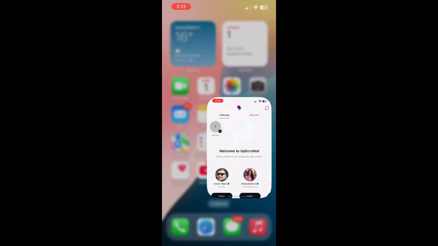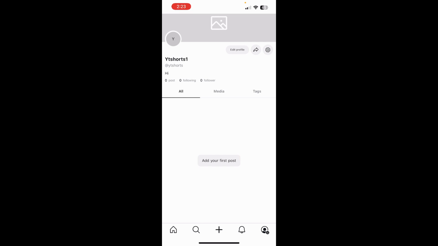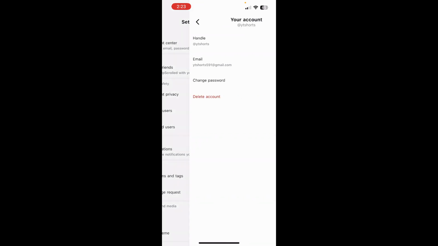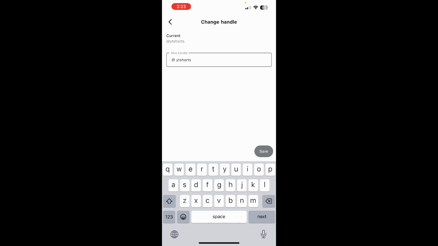First, open the Upscrolled app and make sure you're logged into your account. Tap on your profile icon, usually located at the bottom of the screen. Once you're on your profile page, tap on Settings. Here, tap on Account Center. Then tap on Handle. Delete your current username and type in a new one.